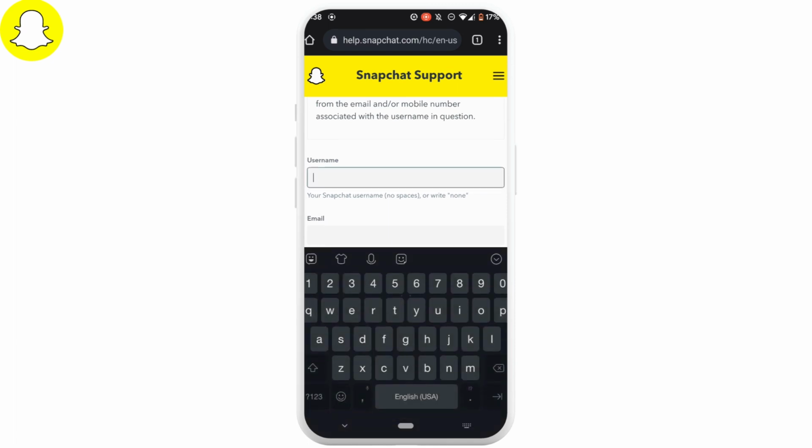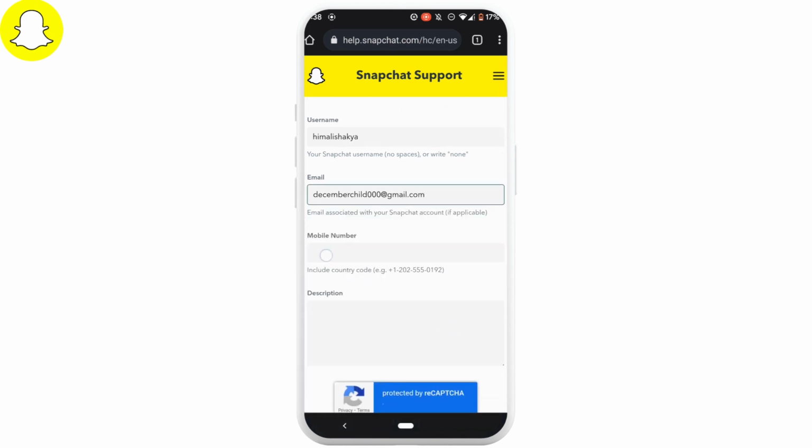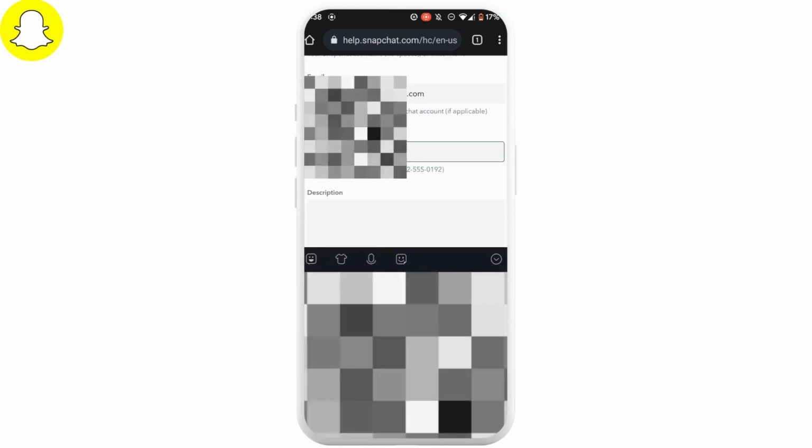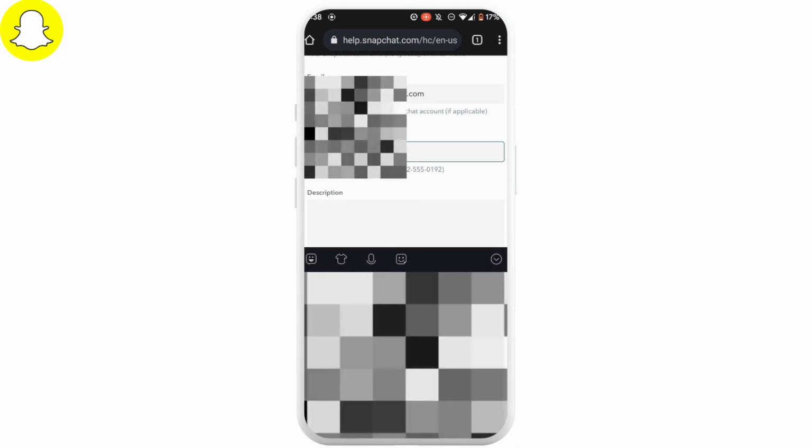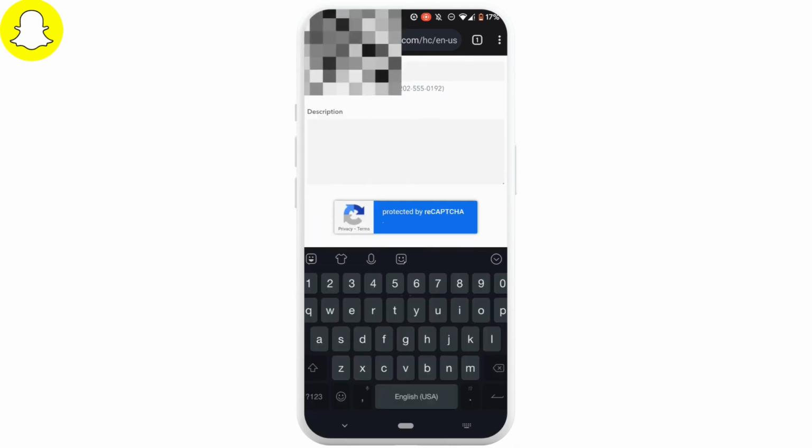First of all, enter your Snapchat username. And then here enter your active email address. Enter your phone number. And then here in the description you need to enter the problem that you are facing.